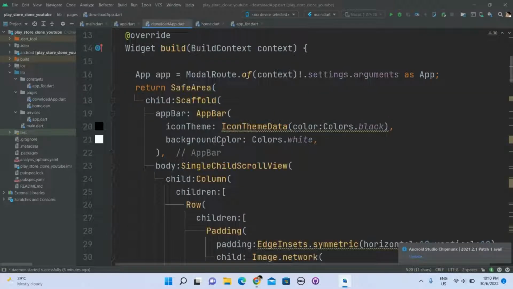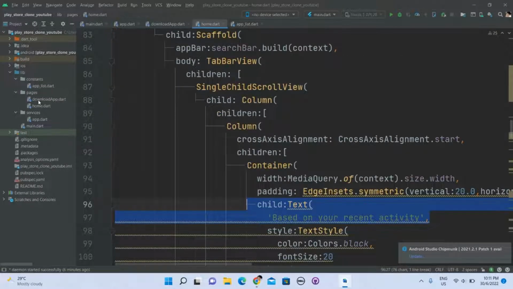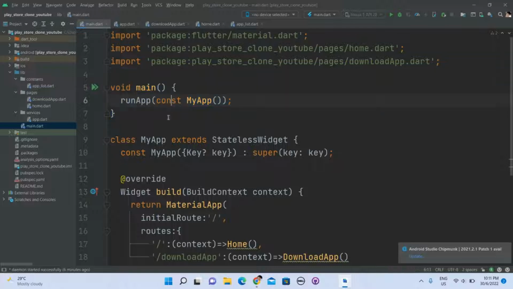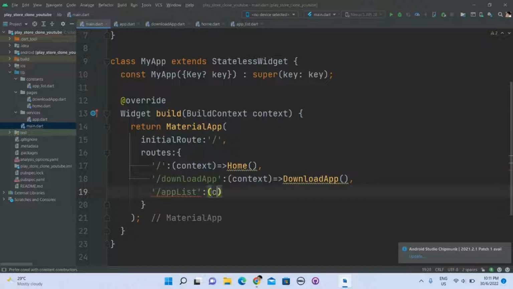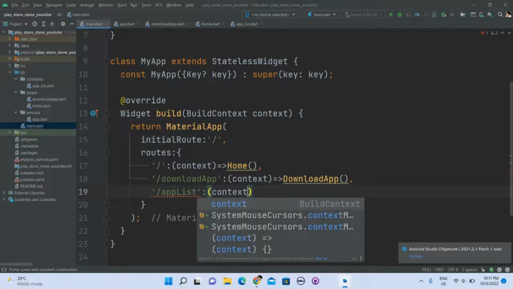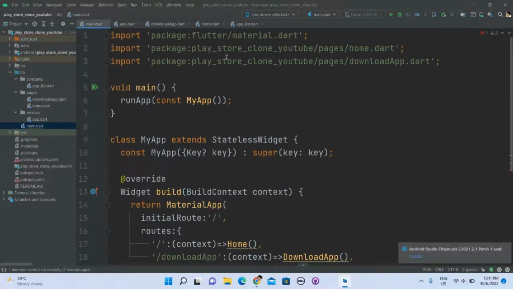So before we actually start, we need to create a new route by going to main.dart. And in route here we need to add a new one, which is for app list. We import it. Right now we don't have the file, but we'll create it later.